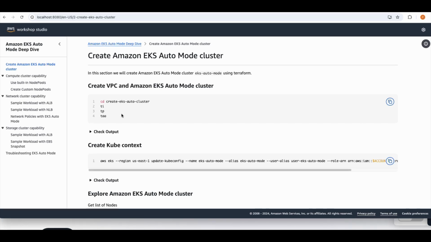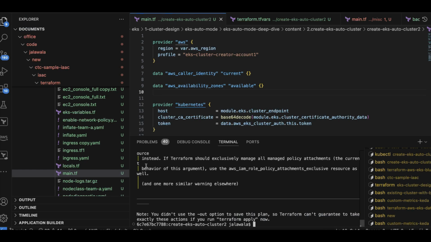So let us first create Amazon VPC and EKS cluster in the auto mode. Okay, so let's go to this folder and do Terraform init, plan and apply. Okay, now let's go to the source code and see how the code looks like. So I'm inside this folder and this is my main.tf.